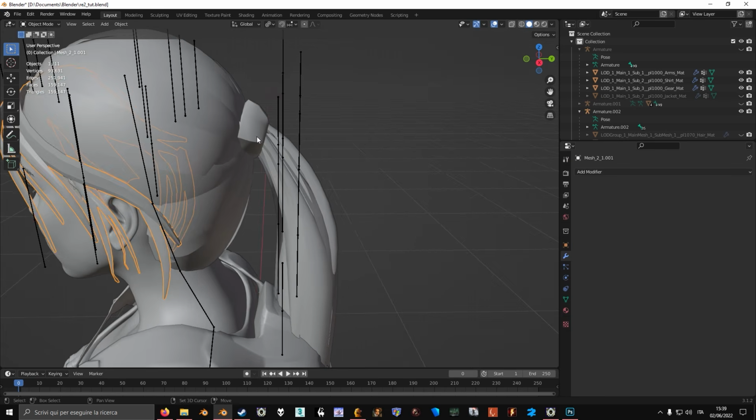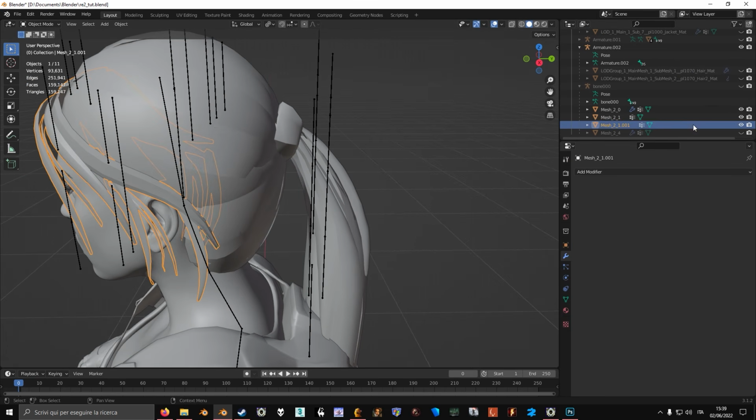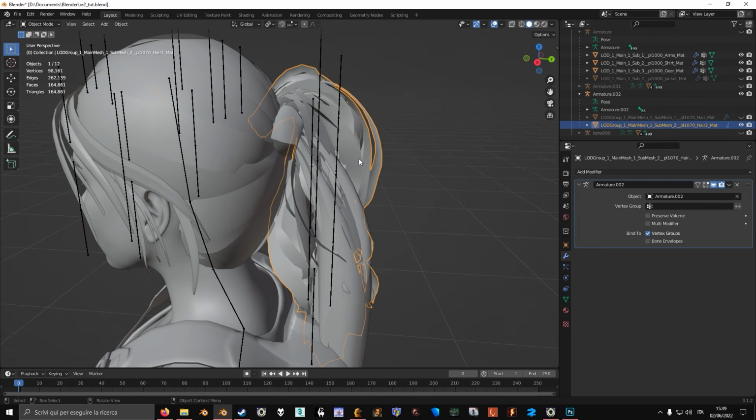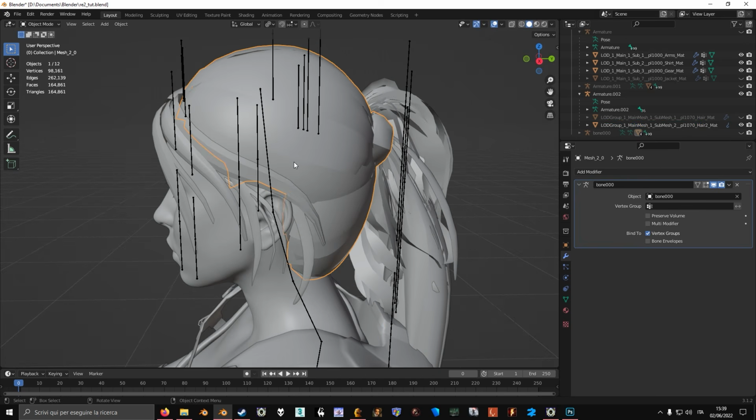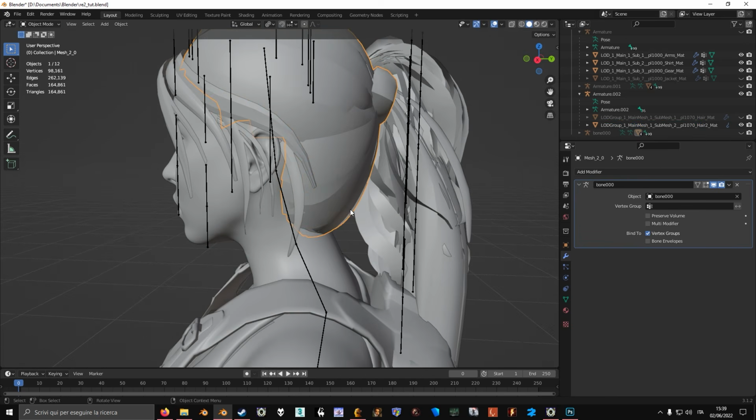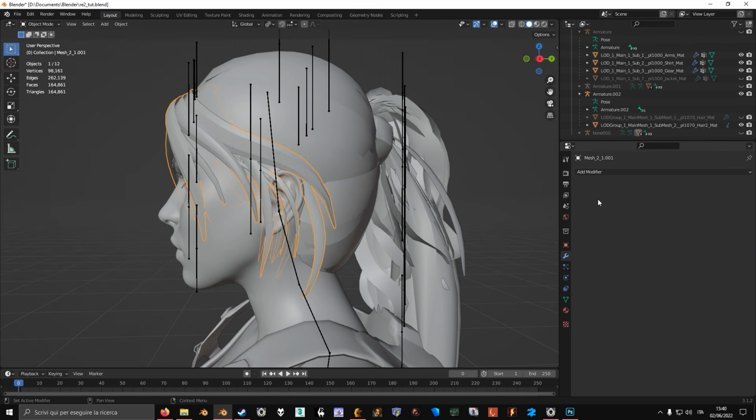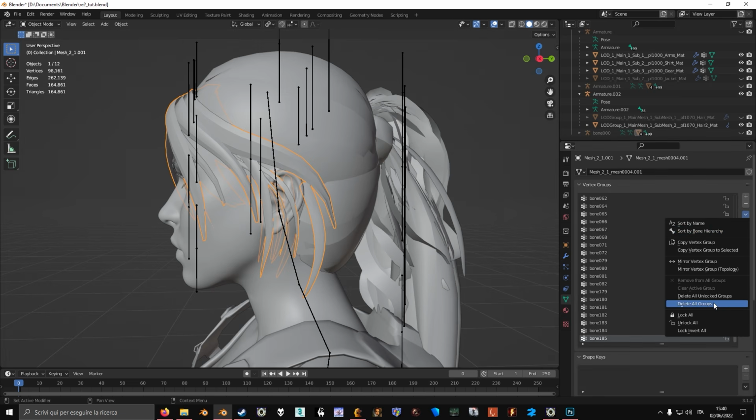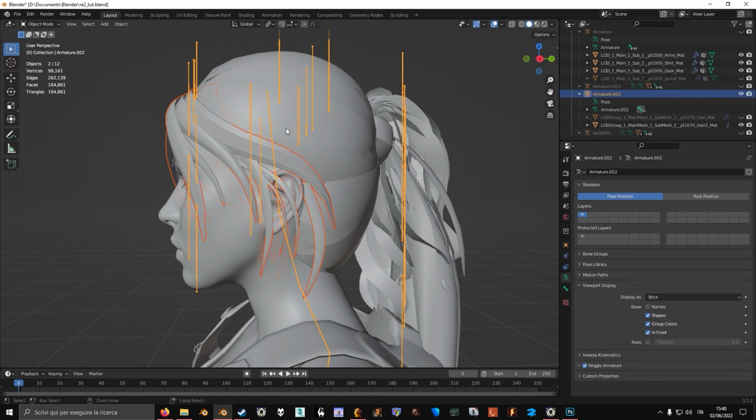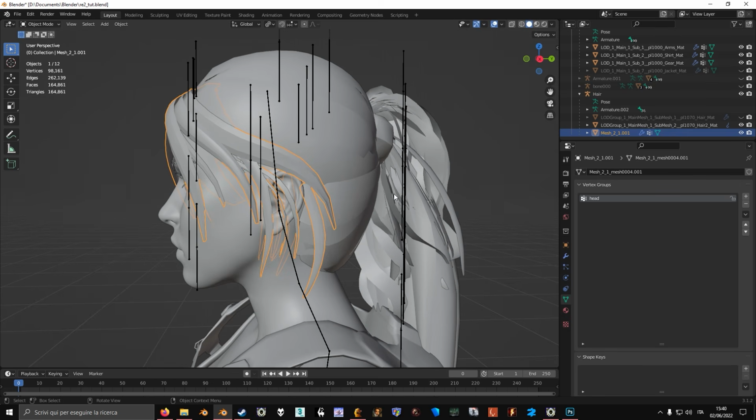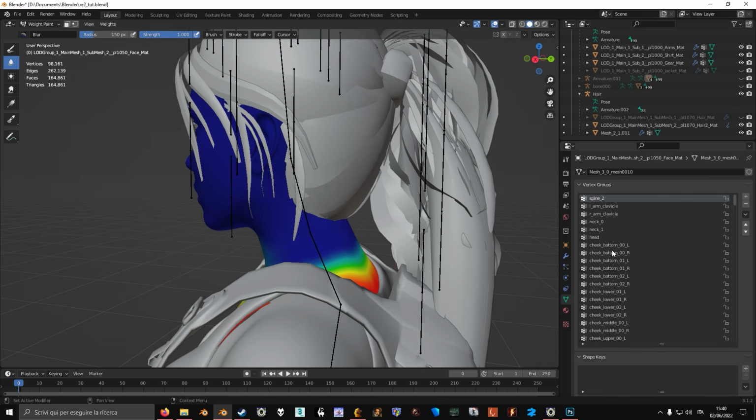So I think that here I only want to skin wrap the ponytail part, because this part here I think is just going to be skinned to the neck and the head. This part is only going to be on the head, so let me quickly do that. This is the hair sculpting, right? Yeah. Okay. Let me name it, because otherwise it's kind of confusing. Let me check the weights.